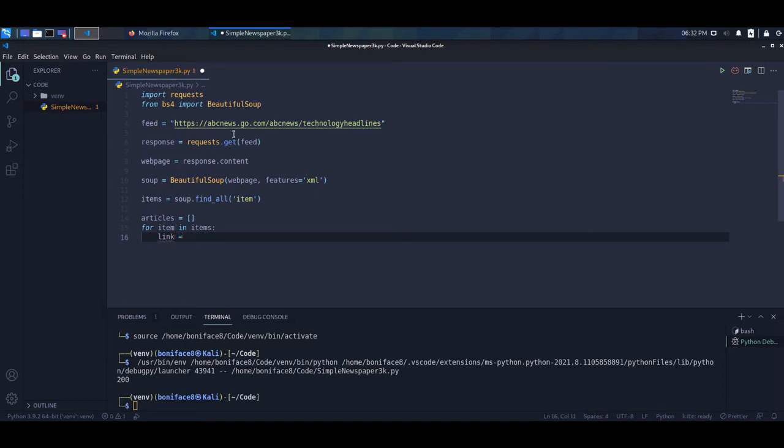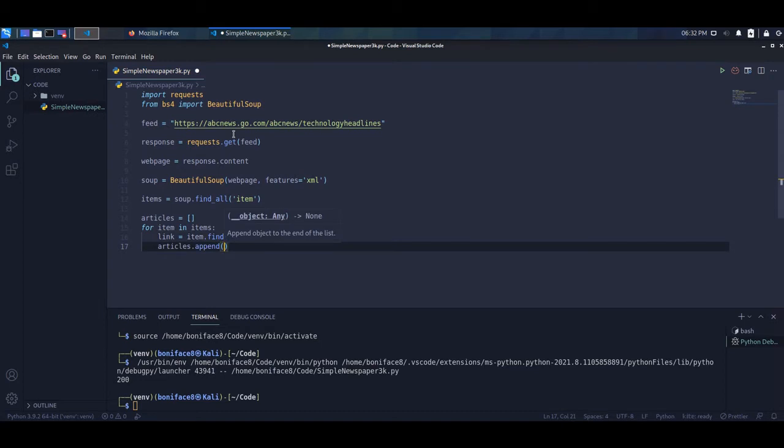Let's create a variable called link and set that equal to item dot find link. And then we want to make sure we get just the text from this, so we're going to type in dot text. And then we are going to insert that link into the articles list, and we do that simply by typing in articles.append link.